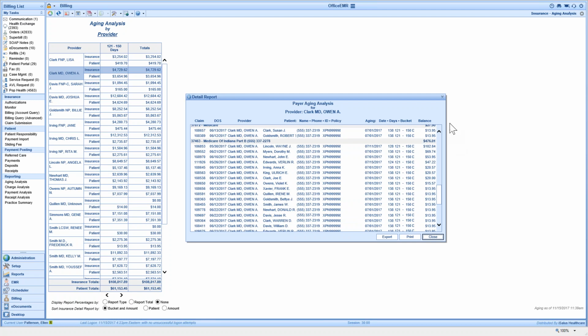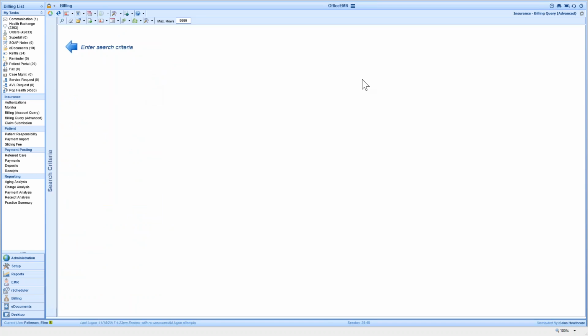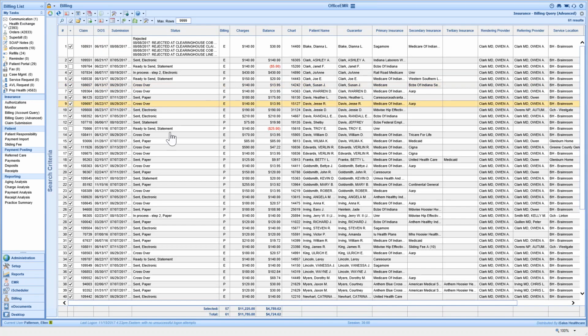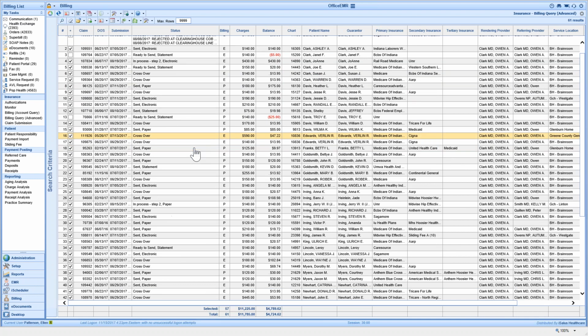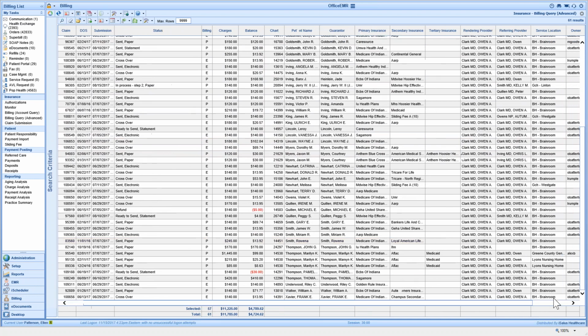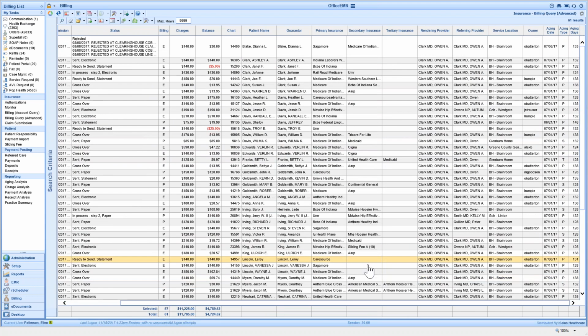And you can go ahead and get the detail for that specific bucket, as you can now. But we have also added the functionality where if you right-click, you can get the list of claims in the billing query screen. So if you want to see the claims by provider, I can select claims by provider, and that's going to take me over to billing query, and it is going to pull up all the claims for that provider, okay? And it's going to look at all the claims for that provider in that bucket.